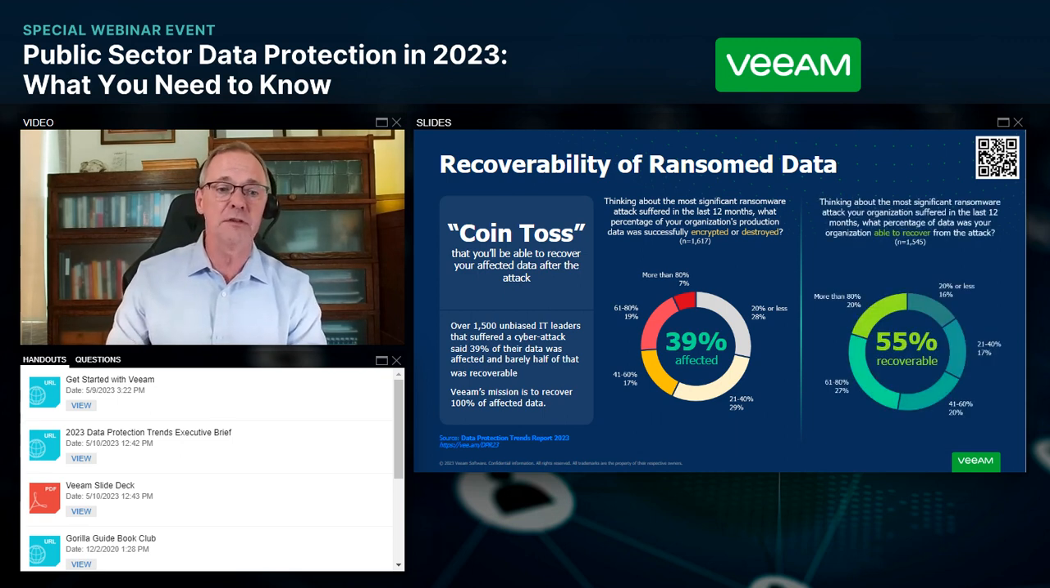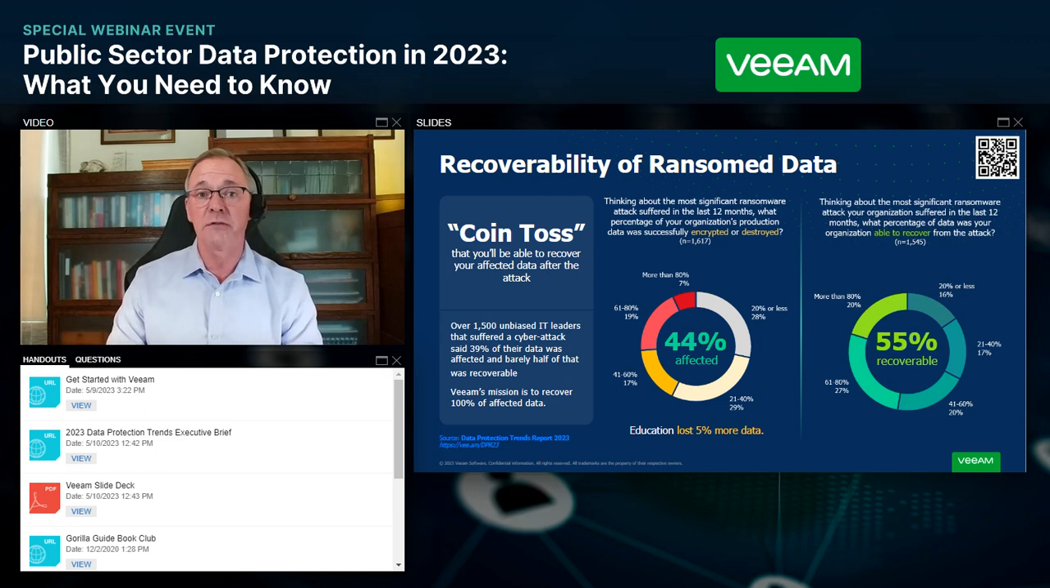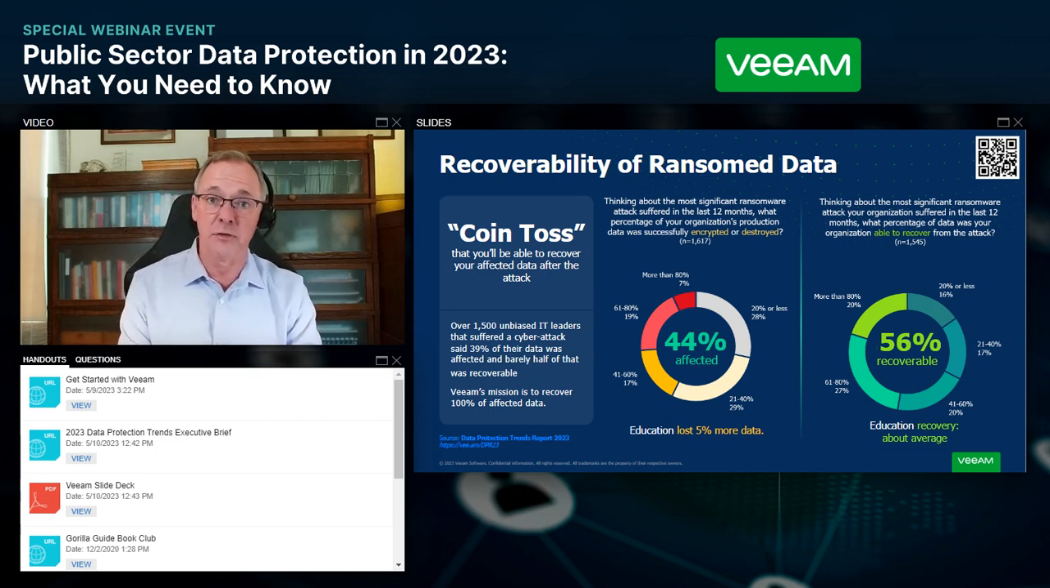Slightly less good news if we build this out on the education side. Again, the general pool, 39% of data affected. Unfortunately, education customers tended to lose more data than average, and they were able to recover just about exactly as much as the average. 56 versus 55 is within the margin of error. So the news may be a little bit less good for education.